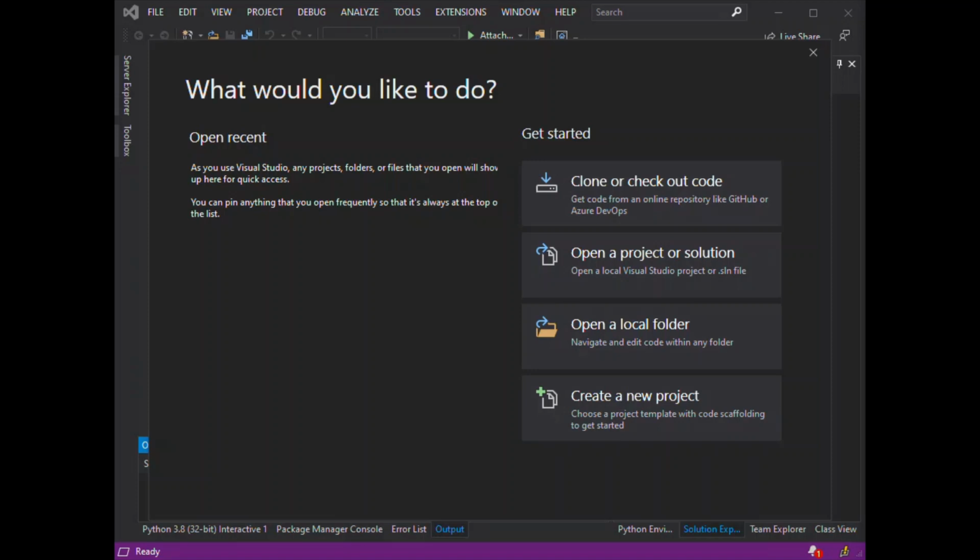In this video, we will look at desktop UI programming using XAML.